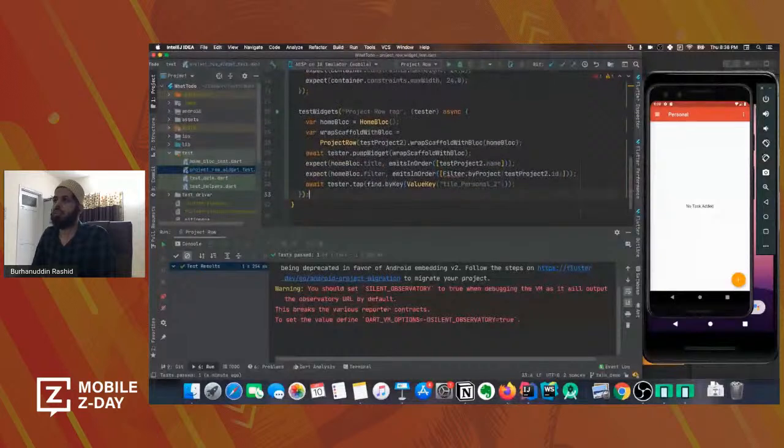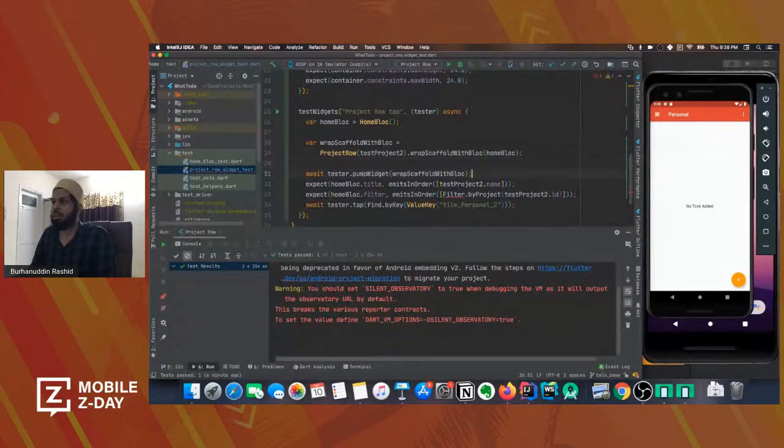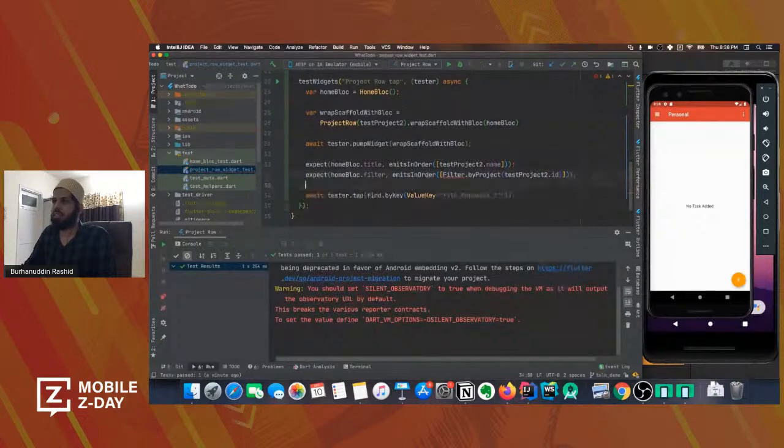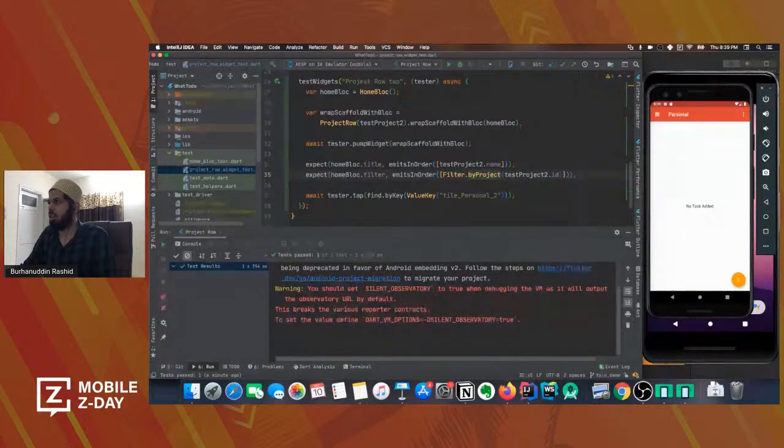So what we are doing is I'm just creating a project row tab here. I'm creating a home block here, and then I'm wrapping this into a project array. Then I'm pumping it into a tester widget. Then I'm verifying this title stream in order that it should pass at least a project name, which is here, and also a filter by project type, which is this ID, so that I can understand what kind of project we want to filter here. And then we are going to call tester.tab.